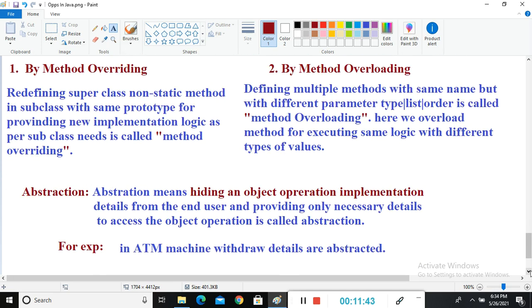The next concept is abstraction. In Java, abstraction means hiding an object operation's implementation details from the end user and providing only the necessary details to access the object operation, which is called abstraction.